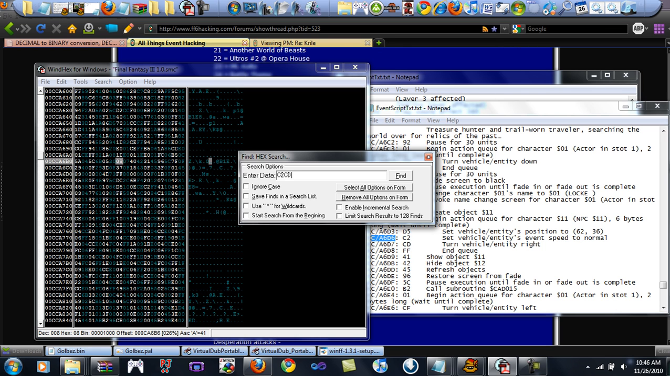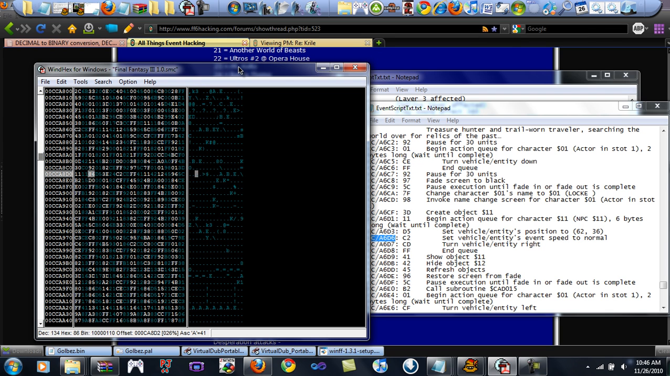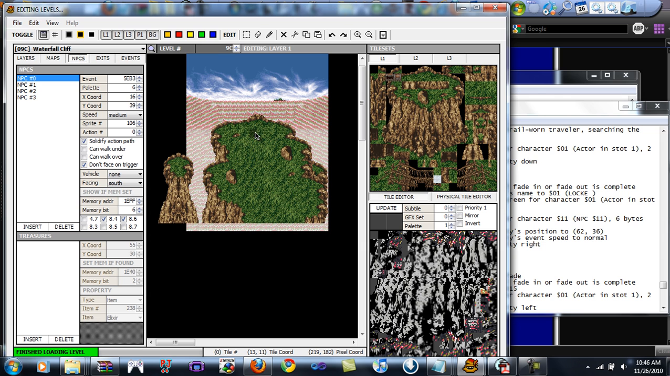C2, CD, FF, 41, 11. Okay, this is guaranteed to work. Okay, 1186, this is it. Positive. Okay, so this is the action key that's setting him back to where he was. And we had already found the coordinates, which I forgot now. Right here. I think this is where he stepped.